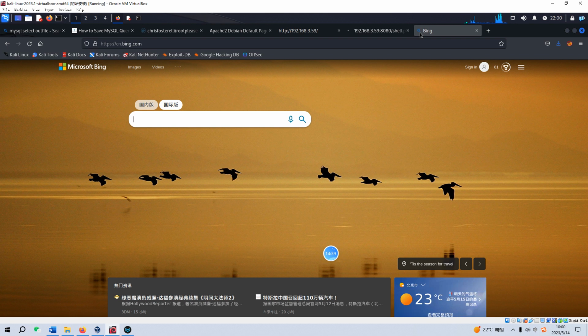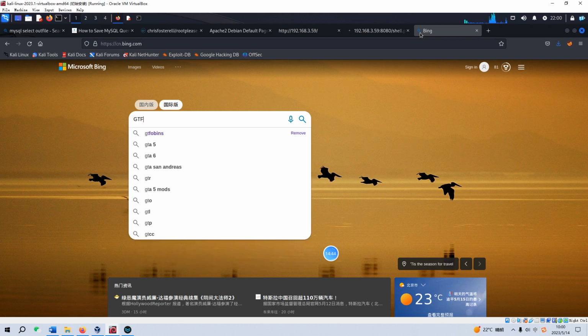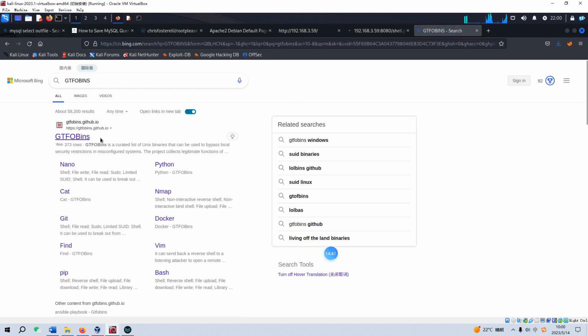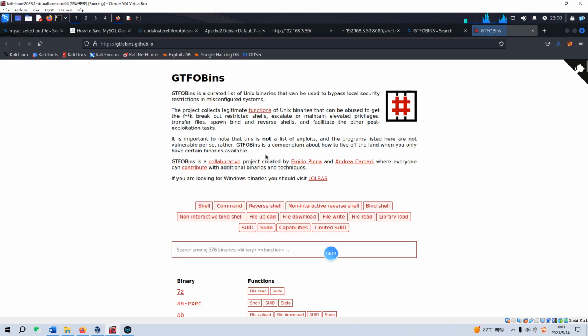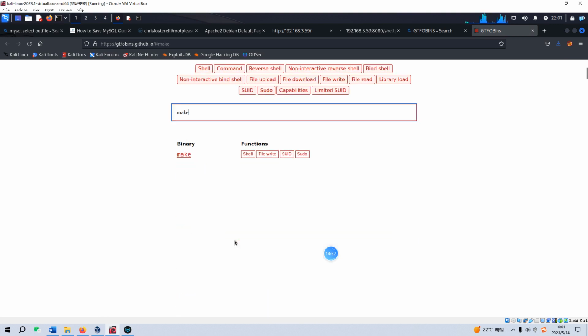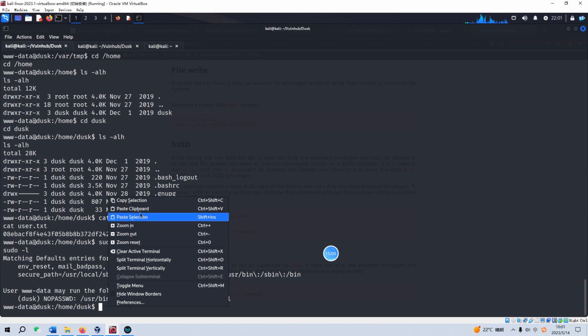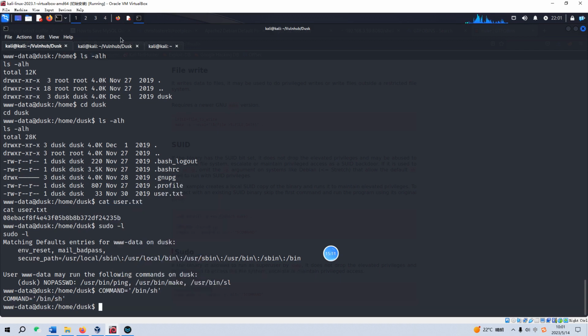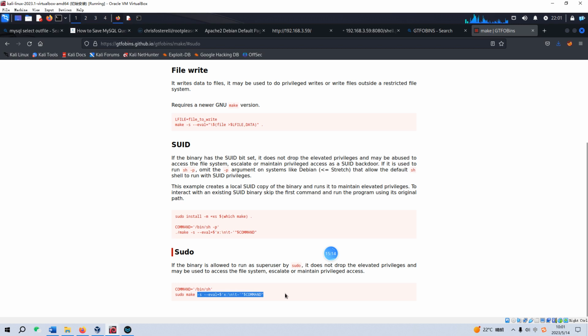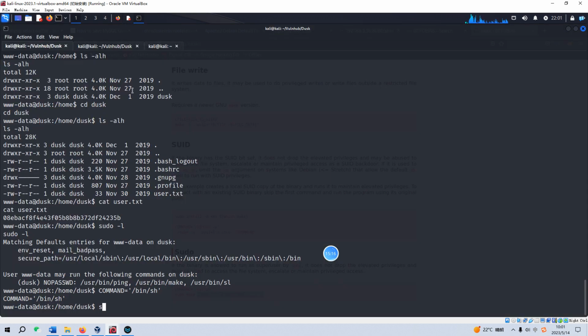Because I cannot remember the domain name exactly, I always use the search engine to help me. GTFOBins, and now go here. Okay, make, and just go to the sudo section. Here it gives us the instructions or the steps we can execute. Okay, first we just make a copy here, and we can copy this part and sudo.